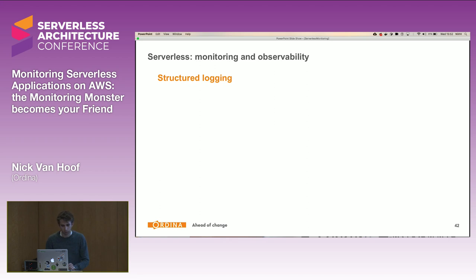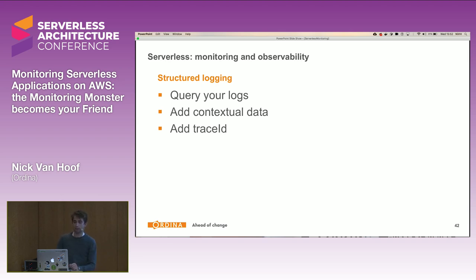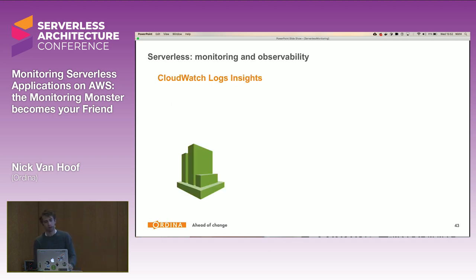So structured logging will allow us to query our logs. It allows us to add some extra contextual data to our logs, like those milestones we saw, the milestone key that was in the JSON format. And it allows us to add a trace ID to the logs. Now, I can tell you this, but I also want to show you. I will show it in a few minutes.